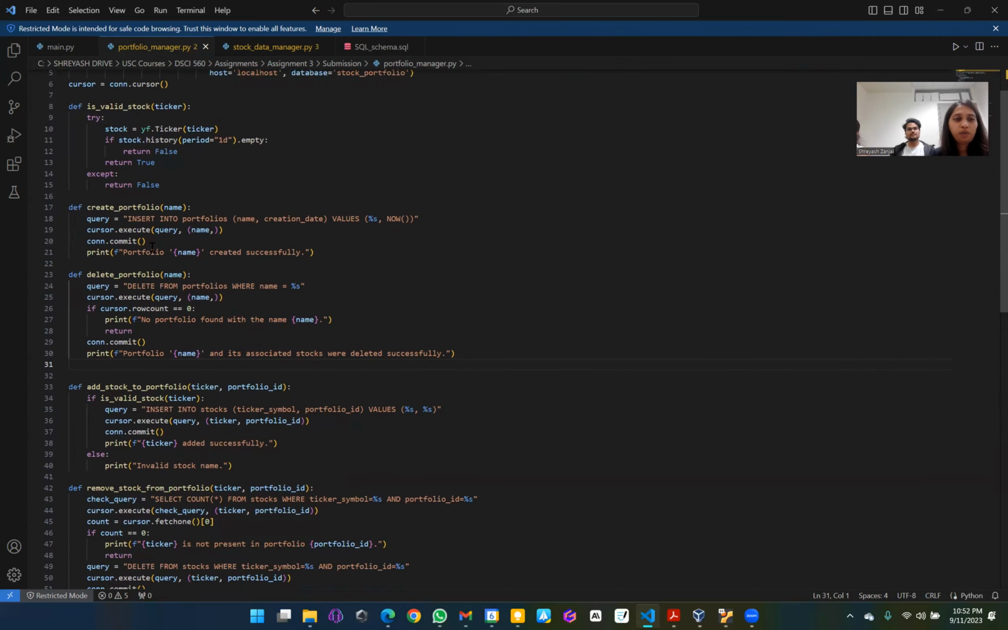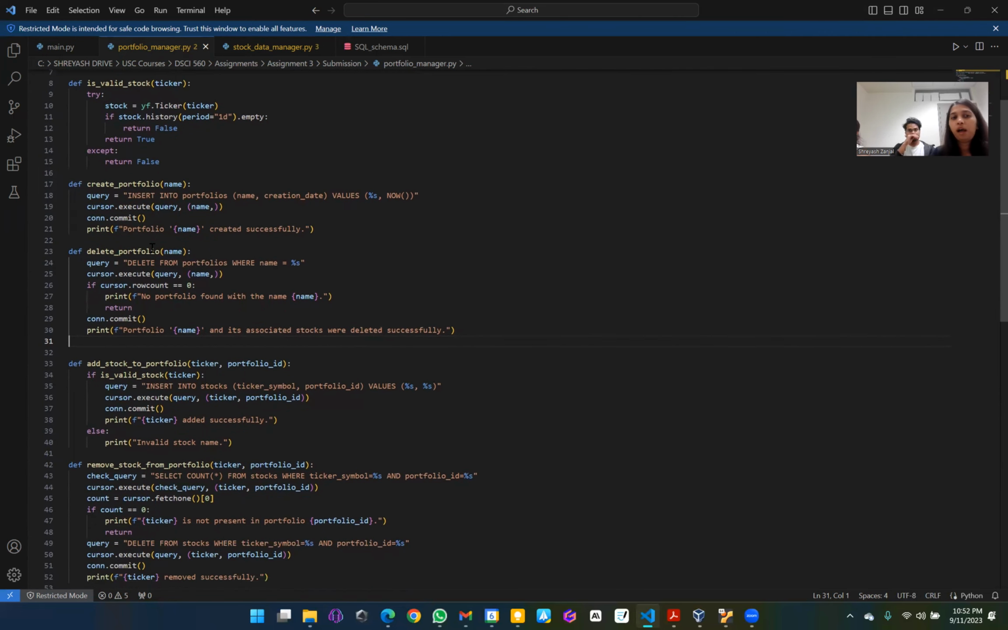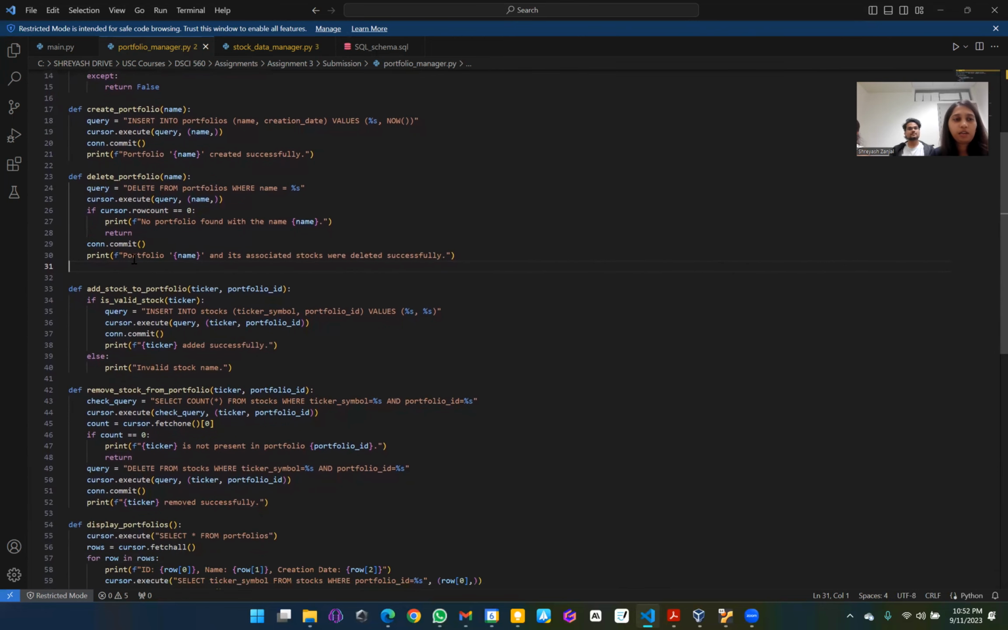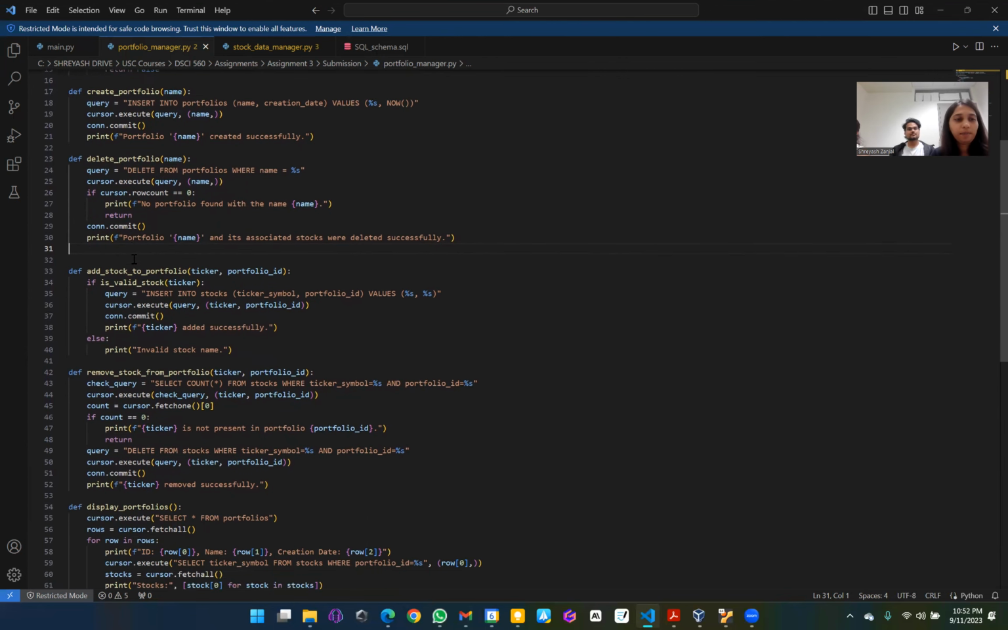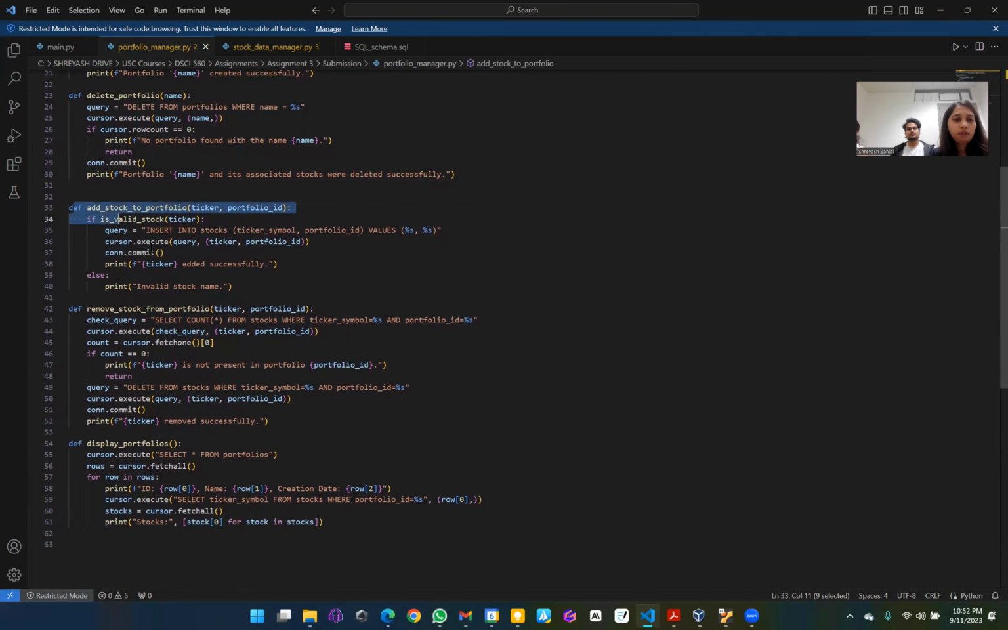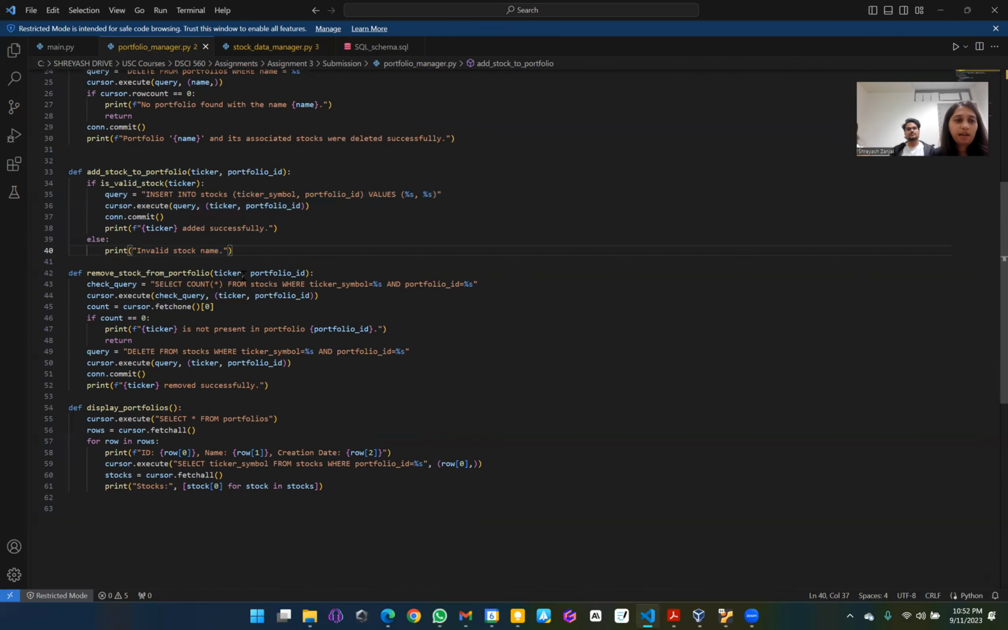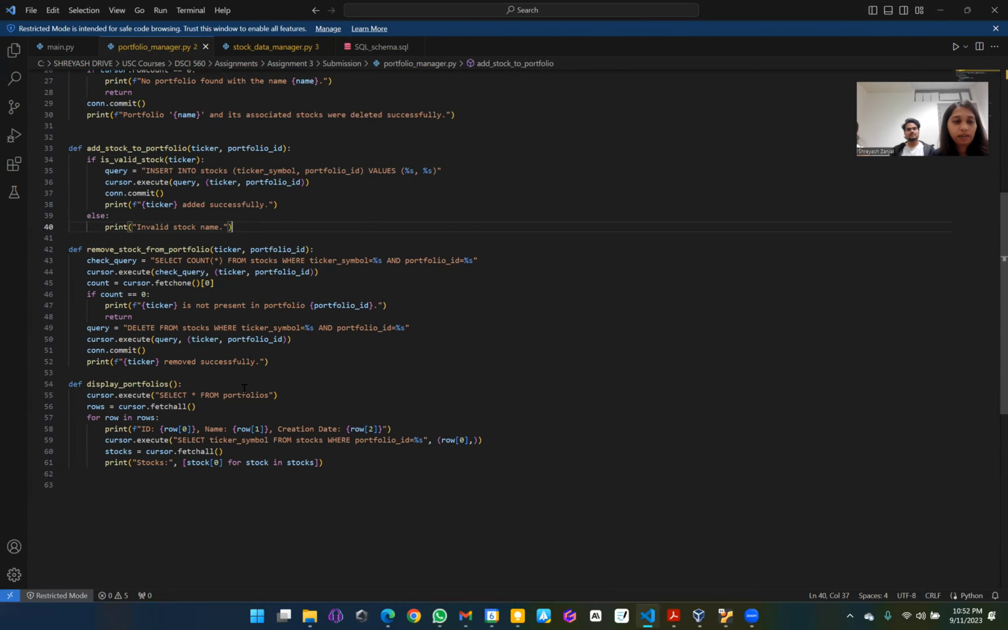So create portfolio just creates the table of portfolio having the portfolio ID and the portfolio name. Delete portfolio is a function written to delete the complete portfolio, irrespective of the stocks present there, which will get completely deleted. Add stock to portfolio: we can create as many portfolios as we want, so we add stocks to each portfolio. We can select it and add it using the function for that. Remove stock from portfolio: as we can add each stock to a portfolio, we can also remove a stock from a portfolio. We just have to mention its ticker symbol and the portfolio ID.